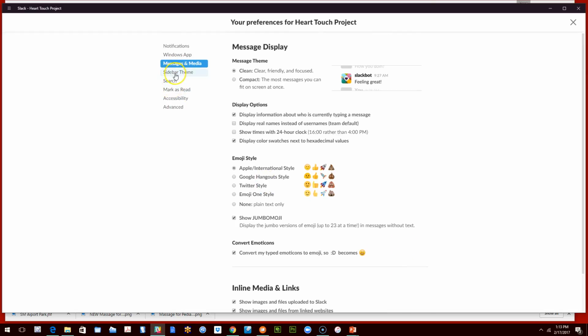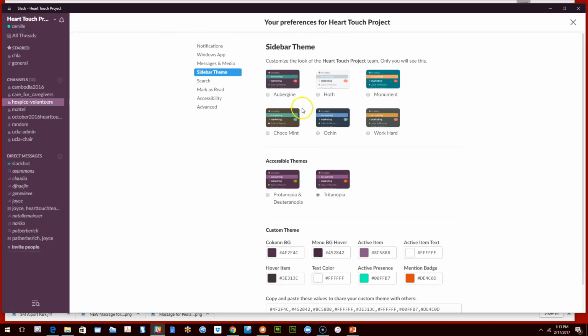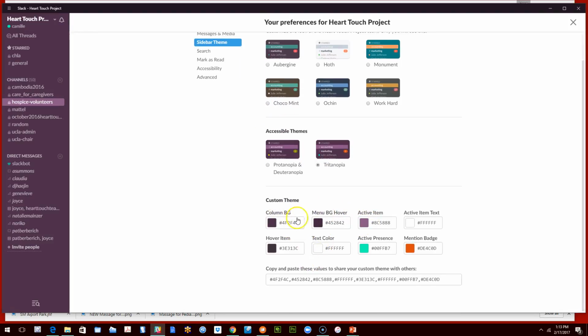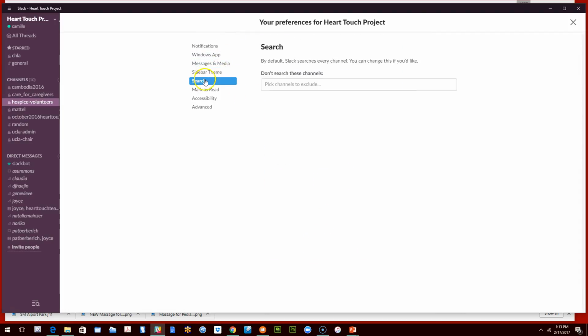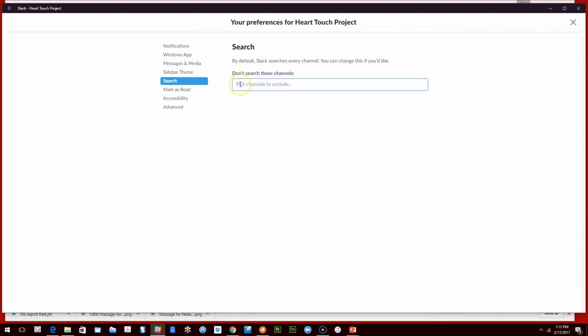Okay. The sidebar theme, this allows you to pick a color. So as you'll see over here, I have the purple, but you can pick any color. If I did the blue, that's what it would look like, but I like this kind of purple. You can also customize it if you are into that. That's perfectly fine. You don't have to really worry about the search. What this does is you can search or don't search these particular channels. Again, because you're only part of one or two channels, you don't have to worry about that.